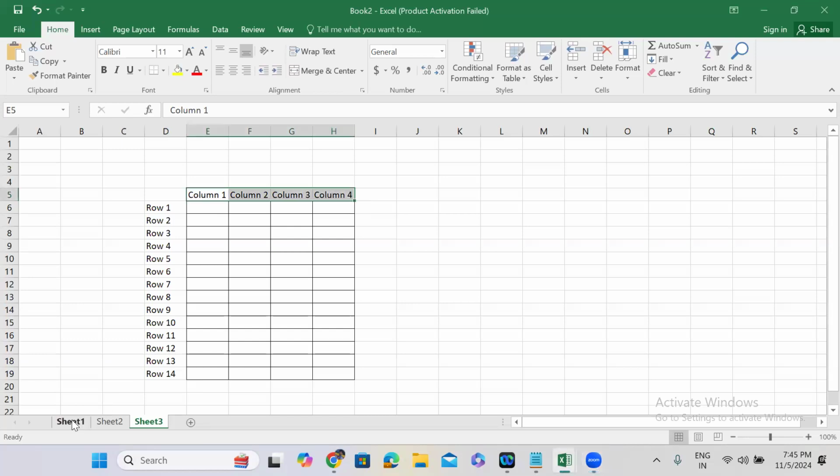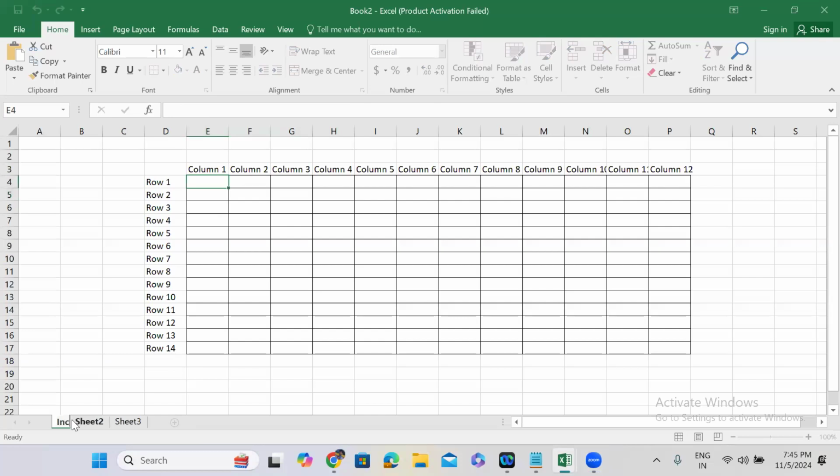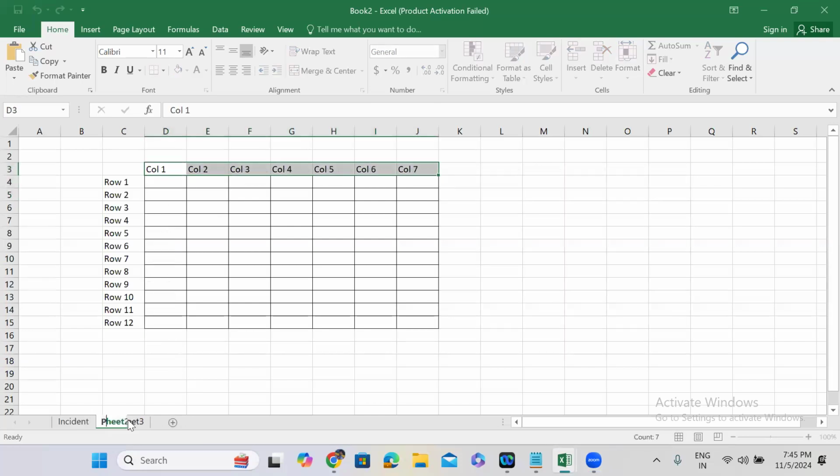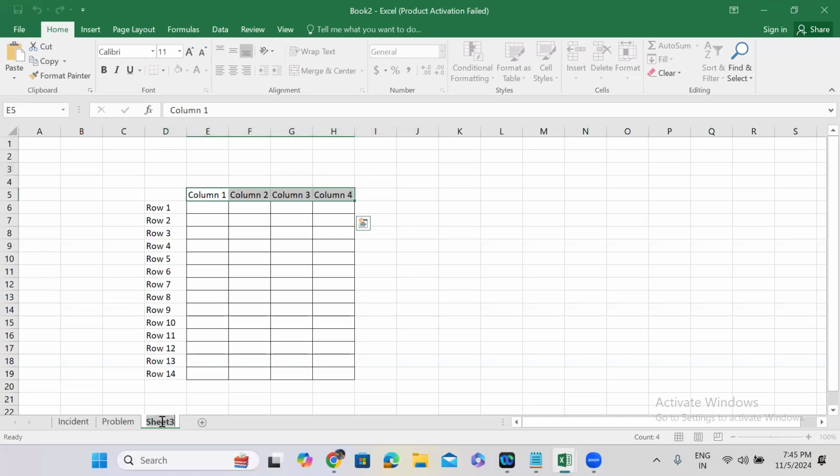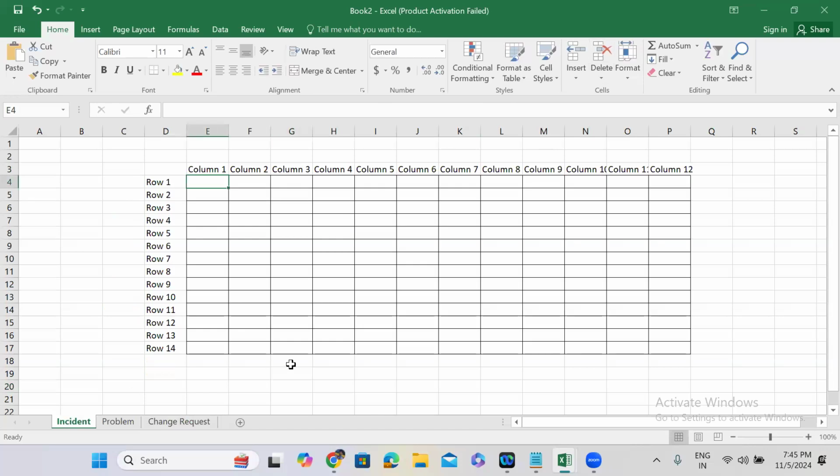this table name I am giving here as incident table, guys. This table name I am giving here as problem table. This table here I am giving as a change request table. If you consider this Excel sheet as a database, in this Excel sheet, incident is one table. In this incident table, 14 rows and 12 columns are there.